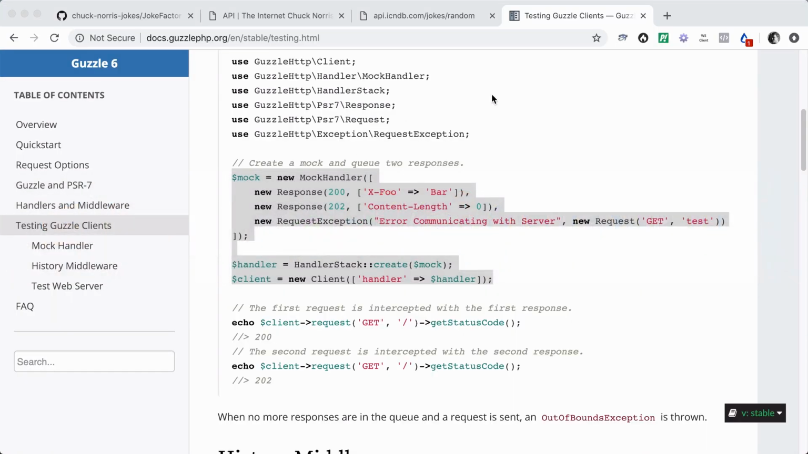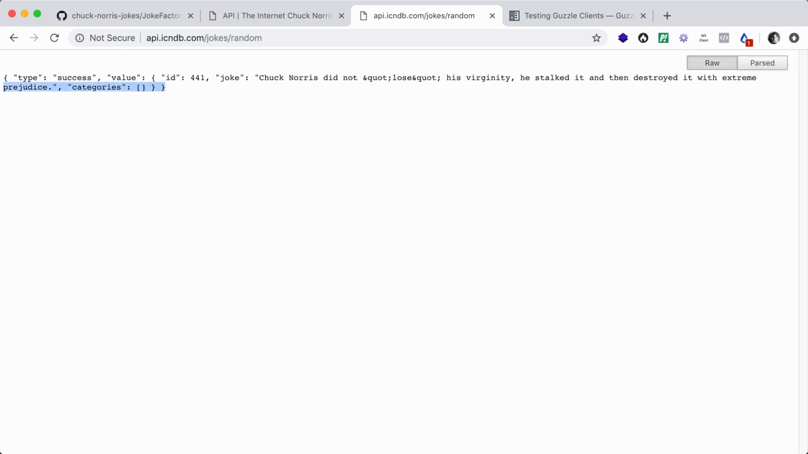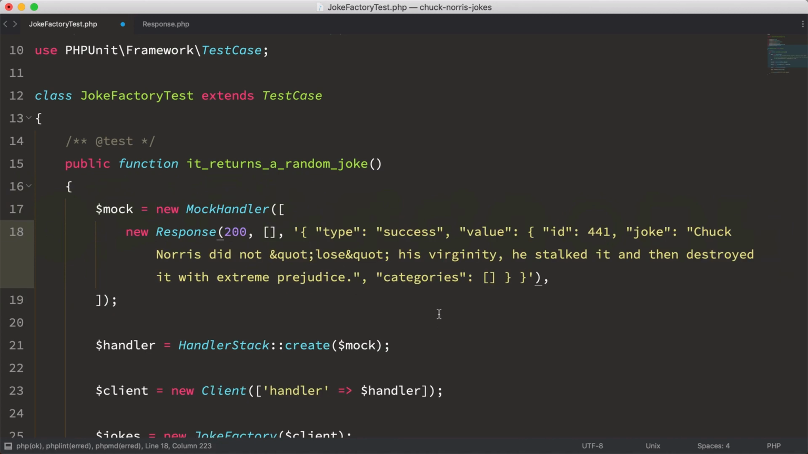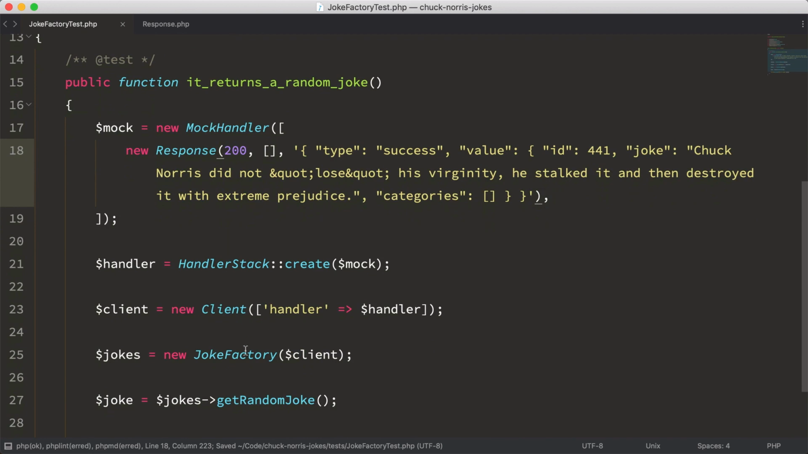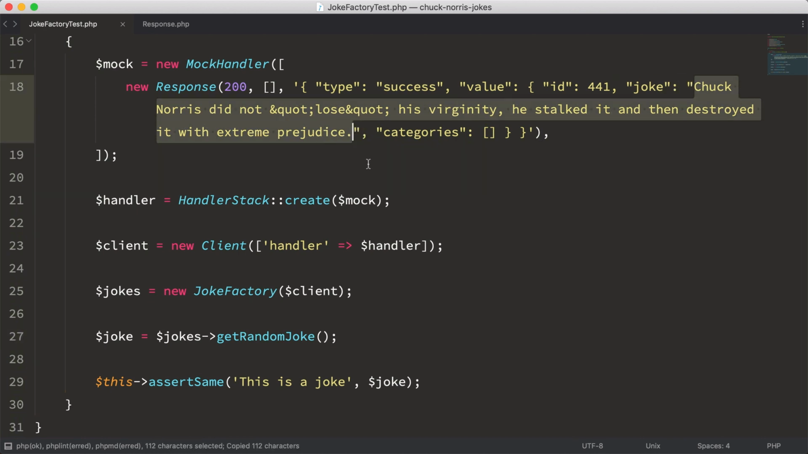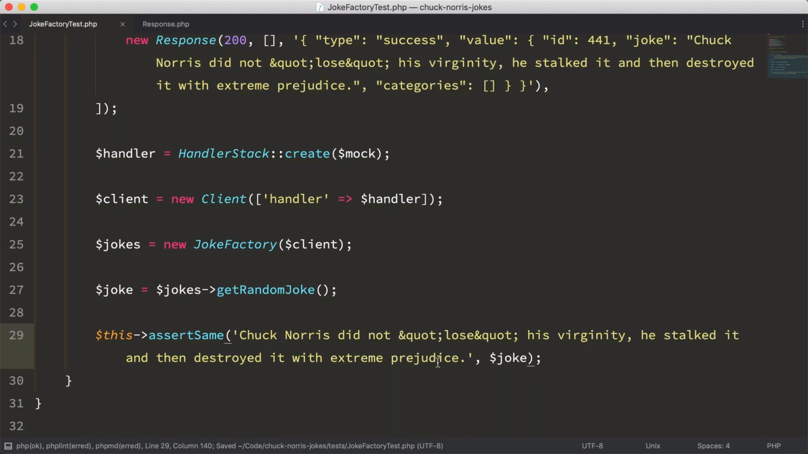So in our case, we can just use this raw JSON from the API response and paste it in here. Okay. And now if we make this call and try to get a random joke, we can assert that the response that we get is actually this text. All right. So let's copy this in here. Okay, so this would be the test that we want to make.